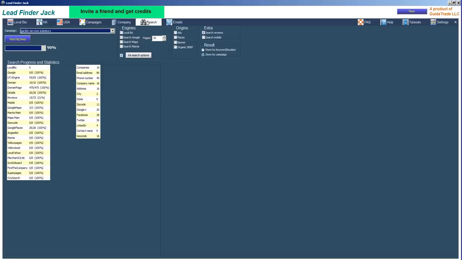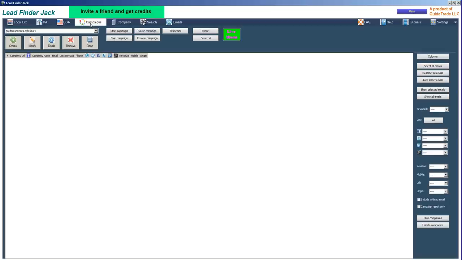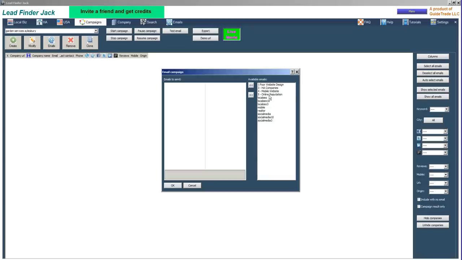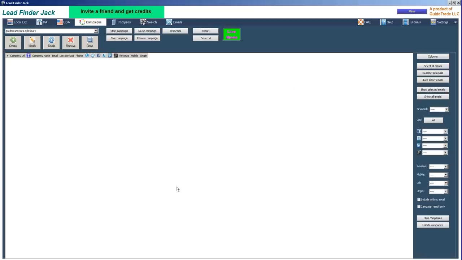So, let's see how far we're with the search. Search is 90% done. Now we go to campaigns. And now we want to add that email template to this campaign. Number 5, online reputation. We select that. We press on those arrows and we click on save. Boom.